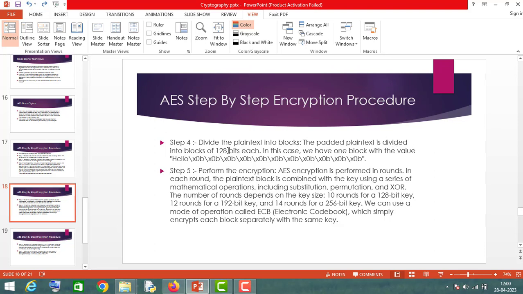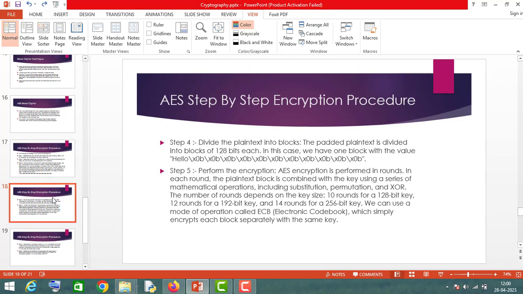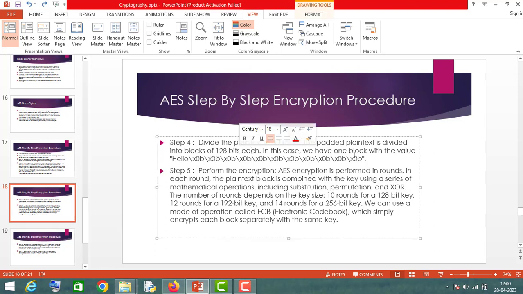Because we have chosen the bit size as 128 bits, therefore we will divide it into 128-bit blocks. So in this case we have one block with the value of this, and then in step 5 we perform the encryption. This is the main part.